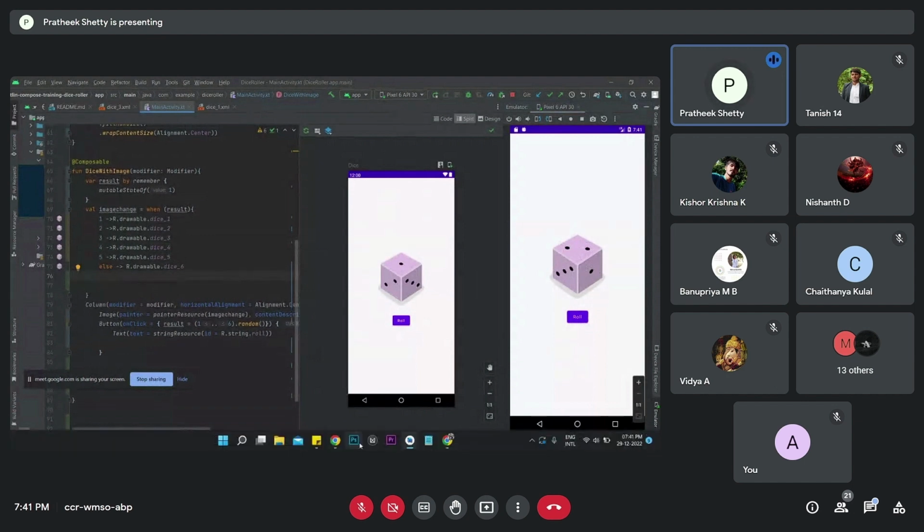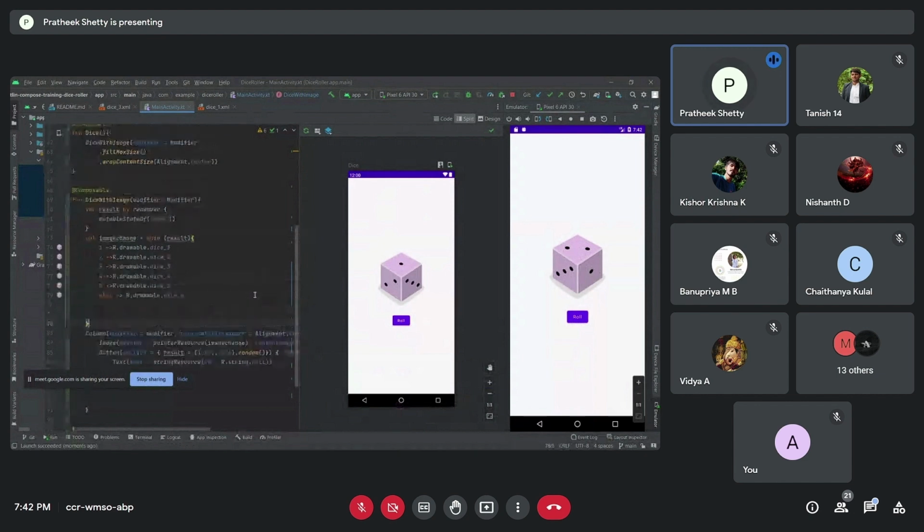So I think you guys got a basic idea of how Kotlin, sorry, Jetpack works, and some intermediate level about Jetpack, and you can just try that. You have a lot of documentation on the Android official page, so you can just see that.